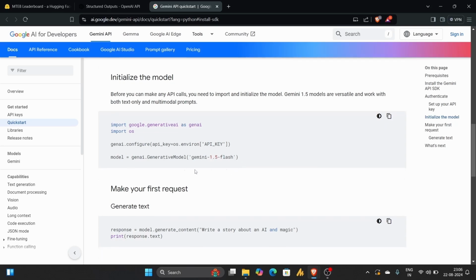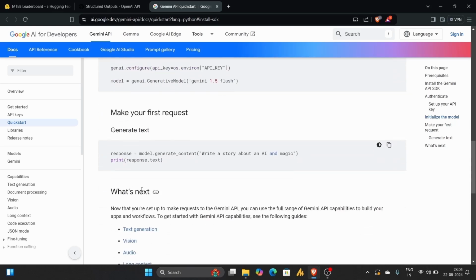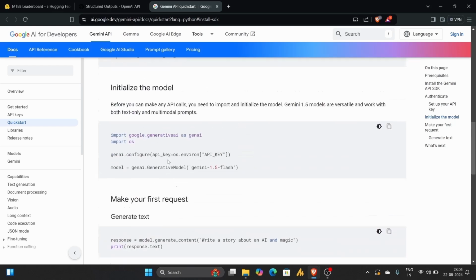That one is multimodal, which can process both image and text. To generate, you just need to call model.generate_content, and here you can write your query, whatever you want. For example purposes, it is written: write a story about AI and magic. Based on that it is going to generate, and here we are printing the response. So that was the way to develop.